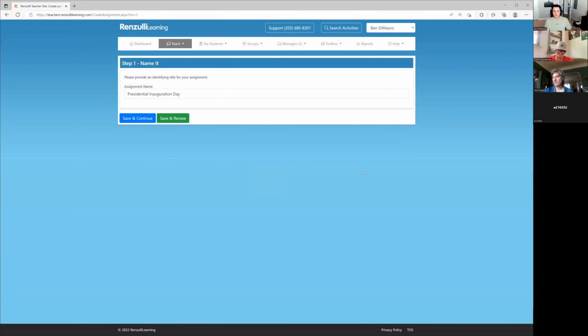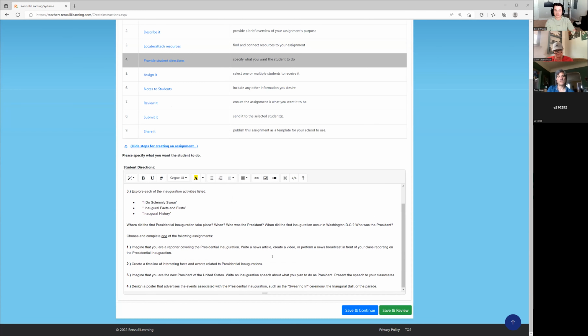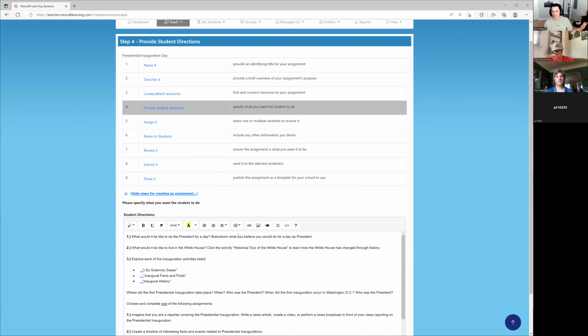So once we're using it as a template, if we saw it as perfect, there wasn't anything that we needed to change, we could just save and review it. But if you wanted to make some changes to this assignment before sending it out, just like before when we were creating our own, you can save and continue and make these changes to this pre-made assignment. So if you decided that the student directions needed to be changed a little bit, you wanted to add in your own or remove one of these assignment options, you can go through and get rid of them. Get rid of the entire thing if you wanted and just use the resources. It's really up to you. But yeah, you'd be able to go through each step.